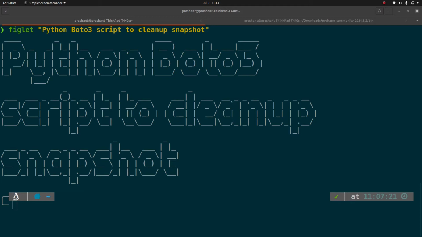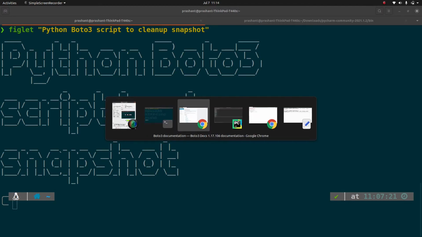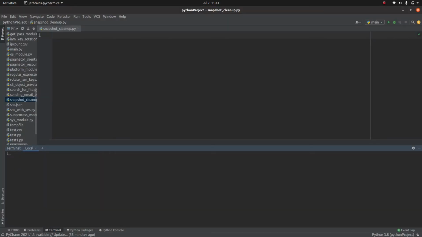We are going to do this on the basis of time. So for example, if my snapshot age is greater than, let's say, 7 days, or completely depending upon your company requirement, you are going to clean up that snapshot. So without wasting any time, let's jump to my PyCharm.